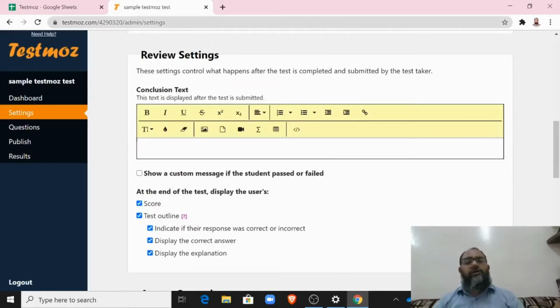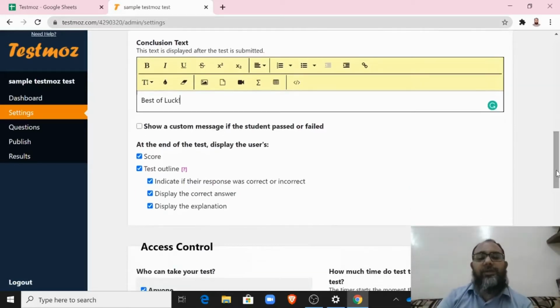This takes us to the review settings, and under review settings we have got the conclusion text. This text will appear after the student has completed his test. So it could be anything like best of luck or whatever you choose. It could also be left blank. It's not a compulsory field.